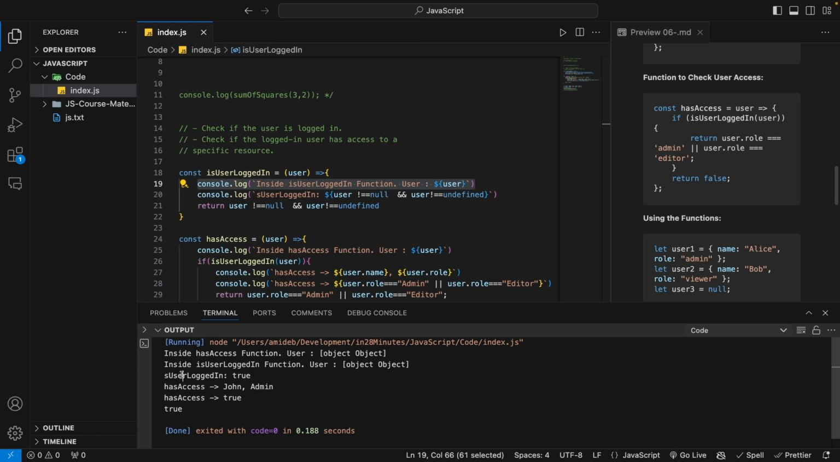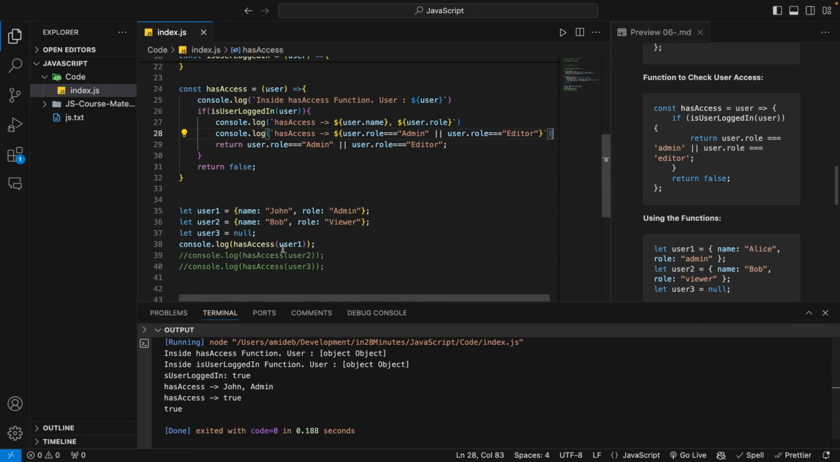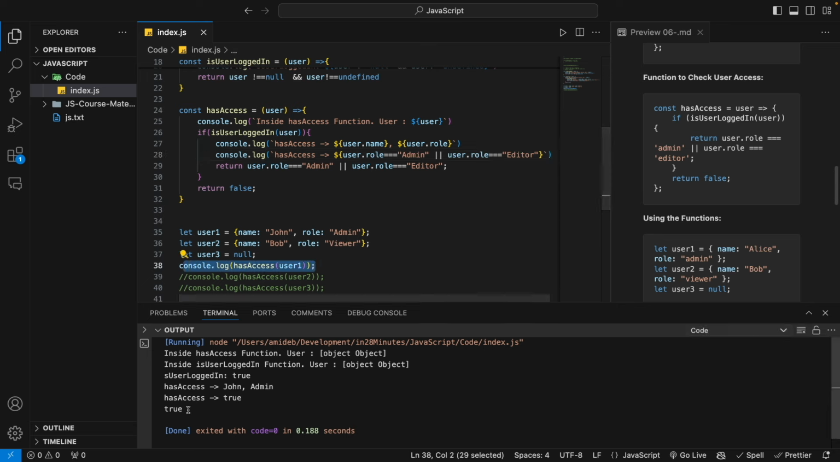Now it is checking is user logged in true. If you check, this is returning this logged in value, and this value is true because yes, this user is not null or undefined. And now it is going here because it's true. So now it's going here, console.log has access. You check, and it is printing the username and user role, which is John, and the role is admin. And now this has access is true. Okay, and now this console.log is also printing true here.